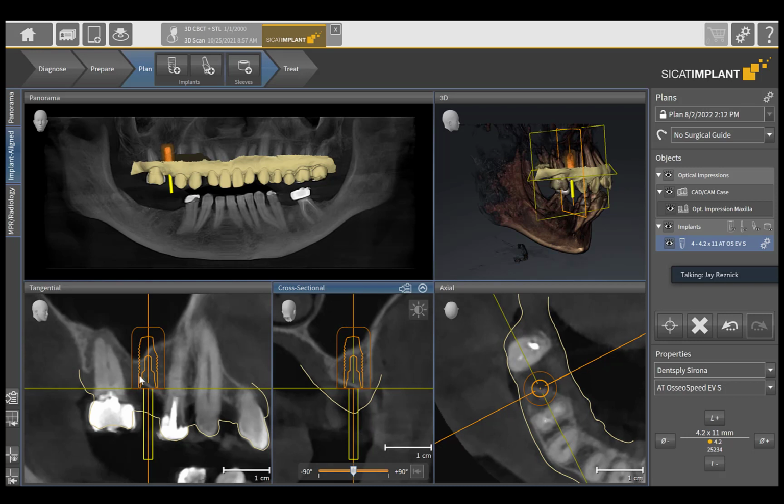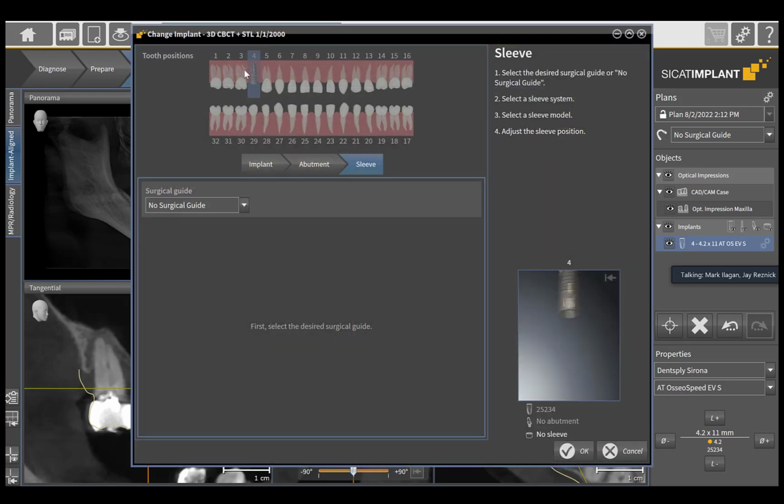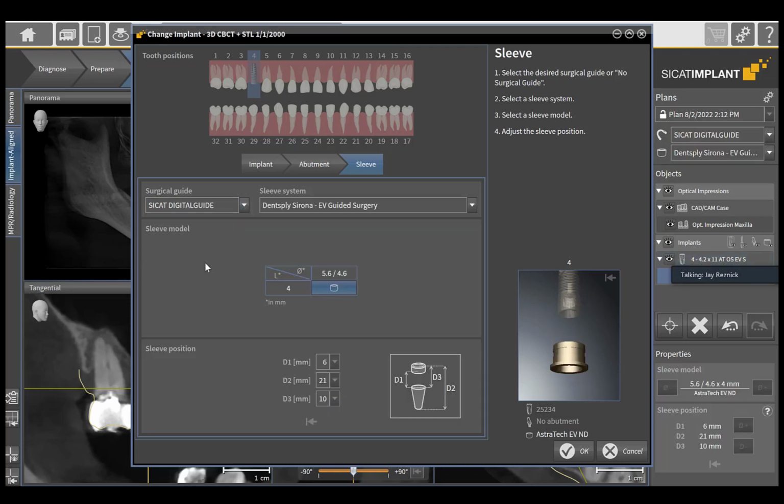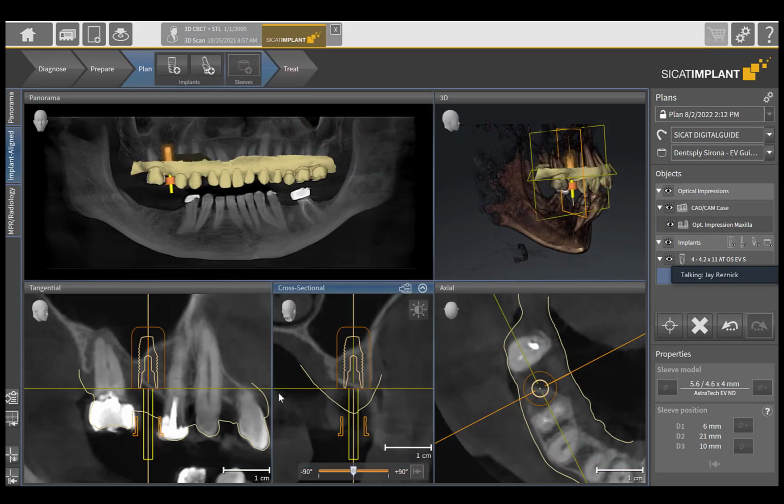Okay, so now, actually, let me see if I can put my sleeve. Let's put in the sleeve too, because we have to make sure there's enough space for the sleeve. So the surgical guide, let's do a digital guide. Those are the ones that I can print in the office. And that's what you currently do, right? You print your own surgical guides. Yeah, that's what I do. Okay. So we want to make sure there's enough room here for the sleeve to fit. So it looks like kind of a tight space.